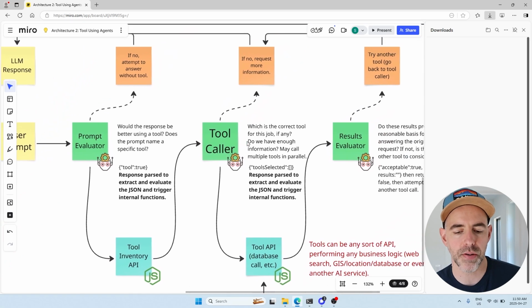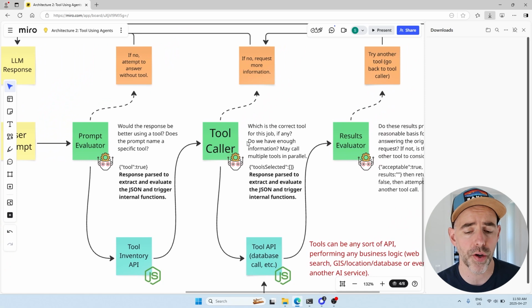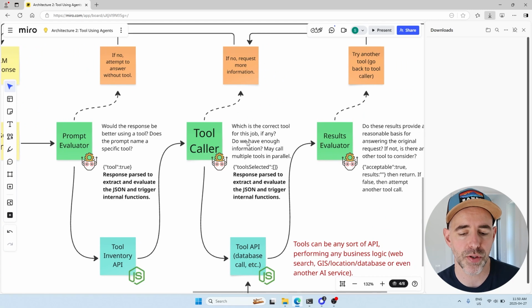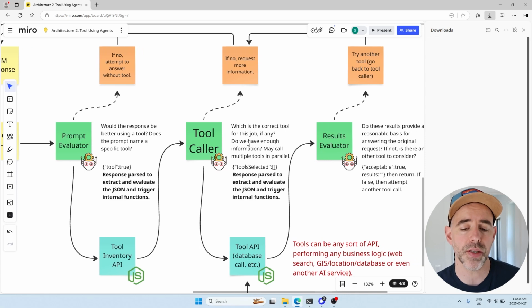So that gets returned, and the next agent picks it up, and the next agent is the tool caller. And so we haven't called the tool yet. We've simply checked to see whether we have a meaningful tool. So the second agent is going to say, which is the correct tool for this job, if any? Do we have enough information to make the call now that we have the schema? And in fact, there could be multiple tools selected. And so it can come back with a list of different tools, and it can be parsed again. And let's say it comes back with 3 different tools. Maybe we ask the time and the temperature in Paris. So maybe it's gone off and called a bunch of different tools to get a weather API and a time API and a maps API so that it can pull all that information together.